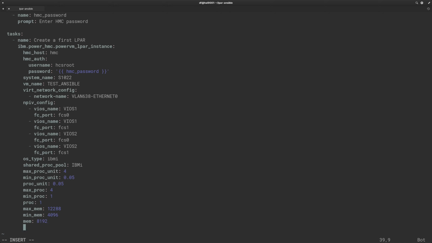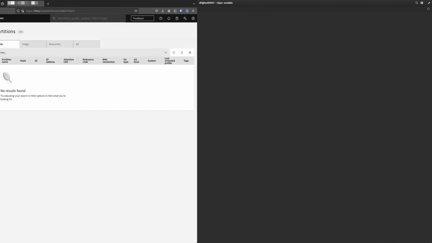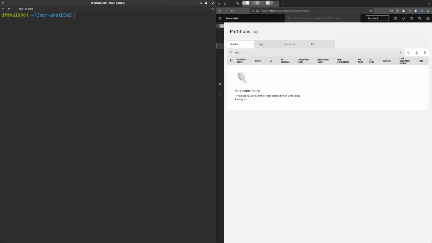Finally, we indicate that we want the partition to be present. Our playbook is now complete. We simply save it. I open my HMC interface on the right and set a filter on the LPAR name. Our test partition will appear once it's created.